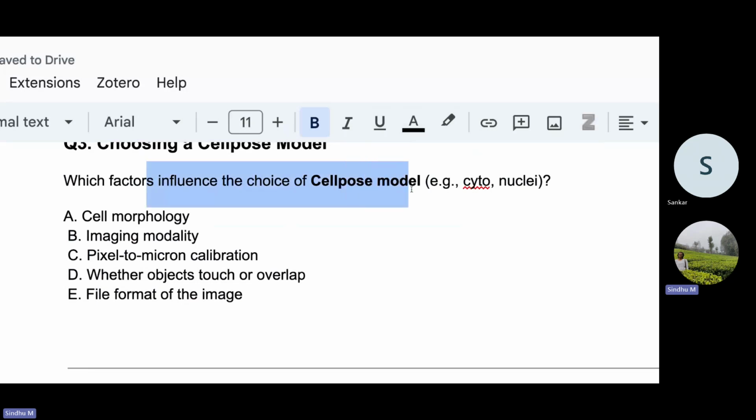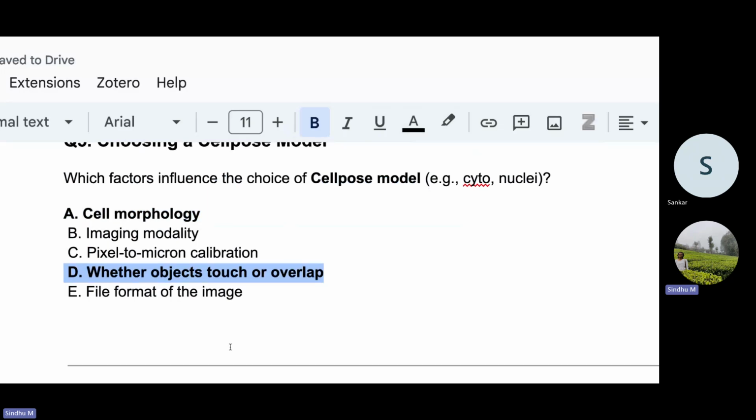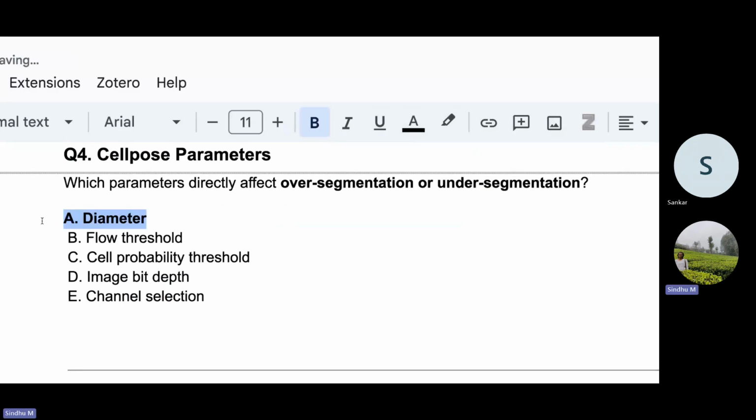And how do you choose which Cellpose model to use? That will depend on the cell morphology and whether the objects touch or overlap. The other parameters don't really matter much. The diameter is an important parameter which leads to either over or under segmentation. Also the flow and cell prob.